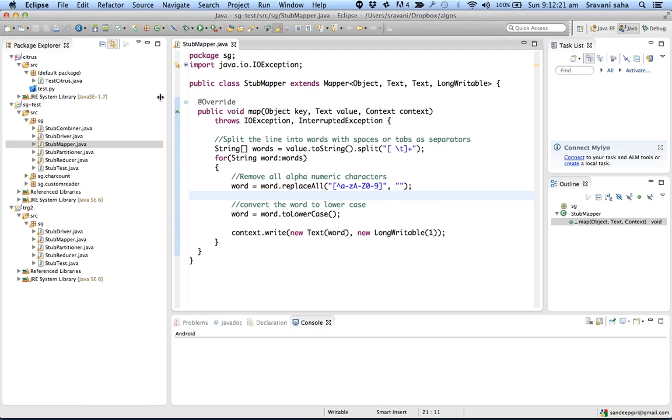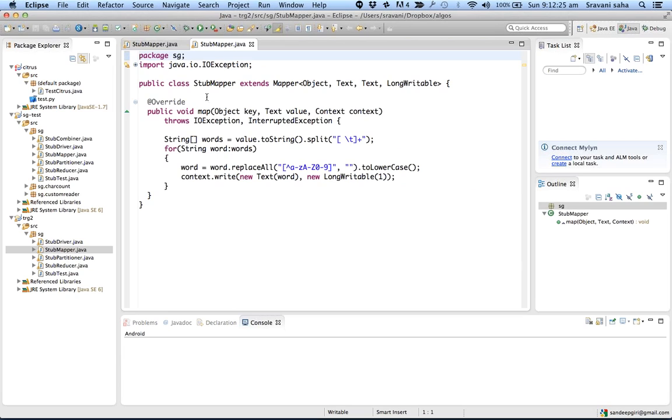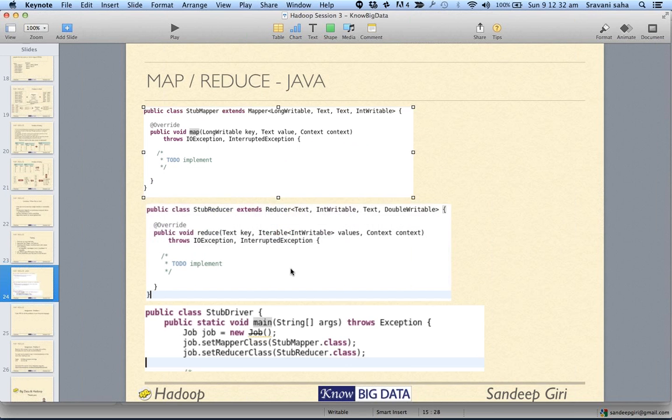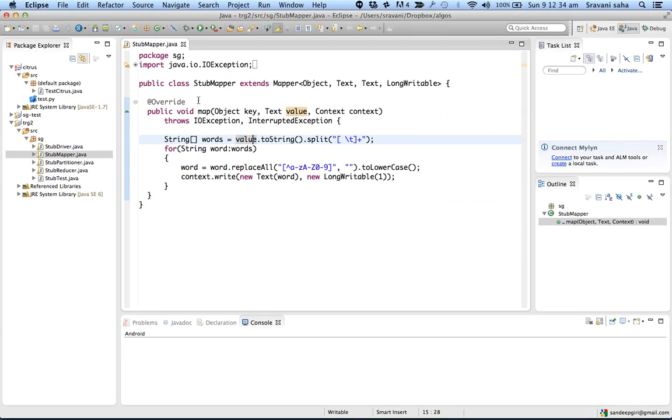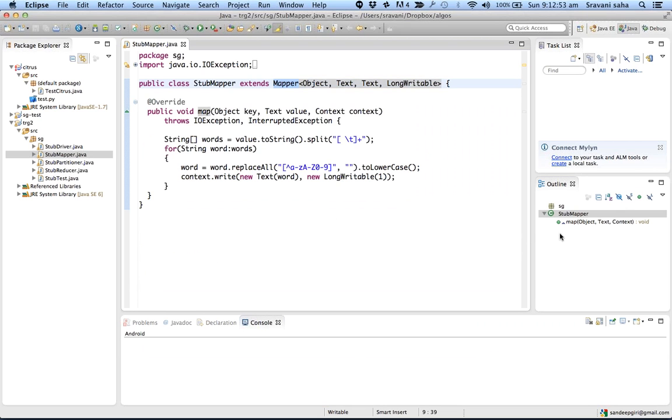So in this example we are doing a word count. Okay, or you can see this one. All right, so here we are talking about the mapper, and how you write it in Java. So this is your code, this is where you write, the rest is how you define it. So first you create a class called stub mapper that extends mapper.